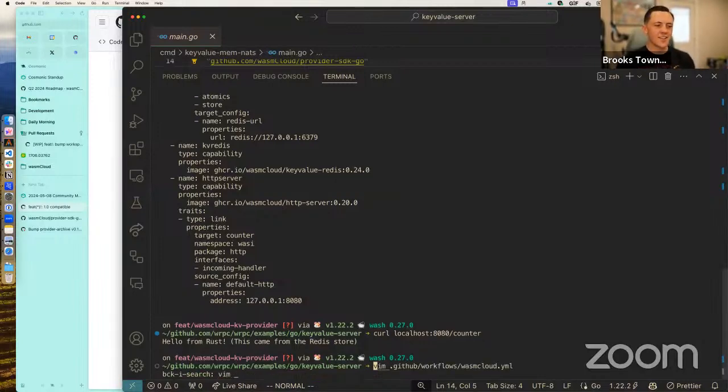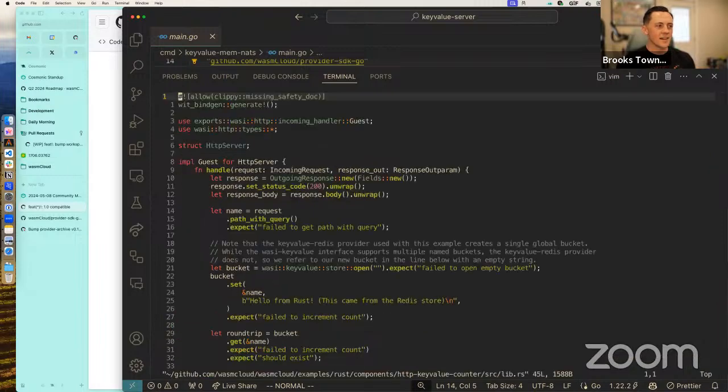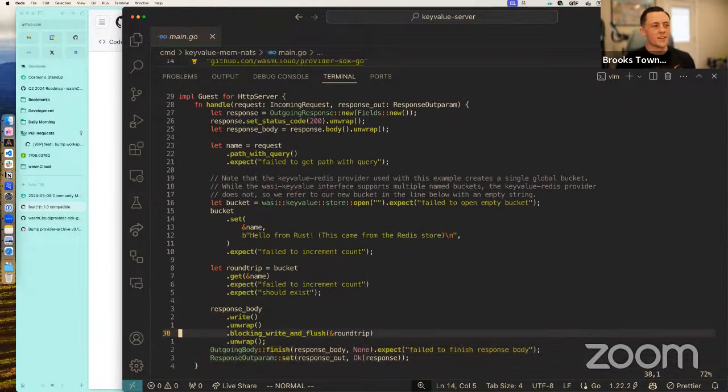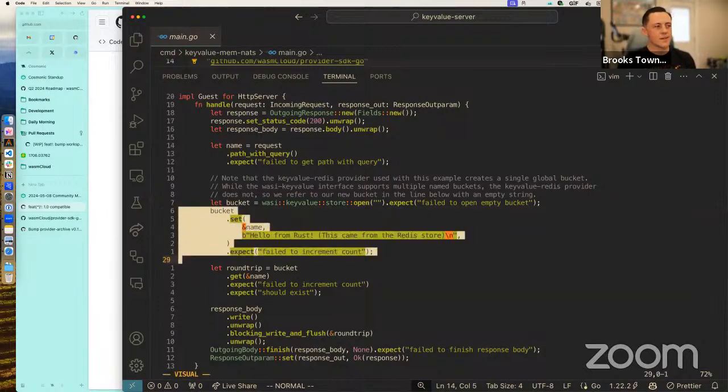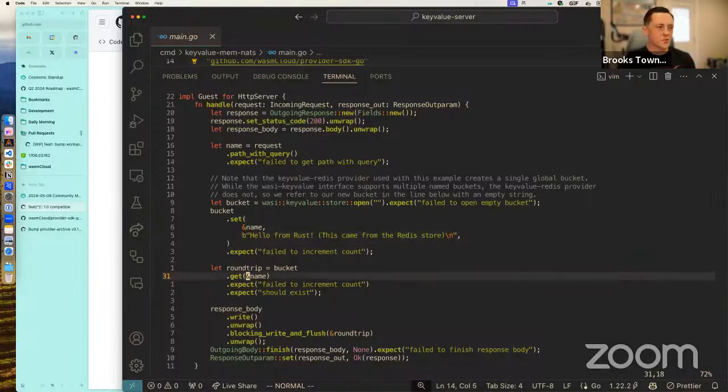And if you take a look at the implementation of this code, what I do is use WASI key value to open a bucket in the store, which is just blank. This is what you do for all of your key value things. I'm going to set this key, which says hello from Rust. This came from the Redis store. And then I'll retrieve that key from the bucket, right?